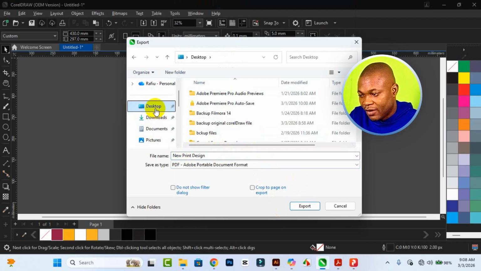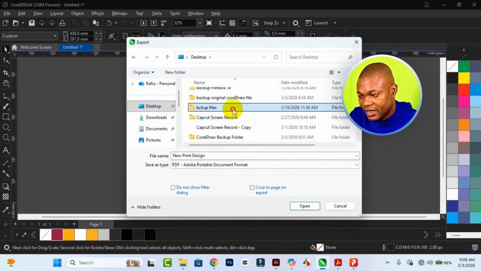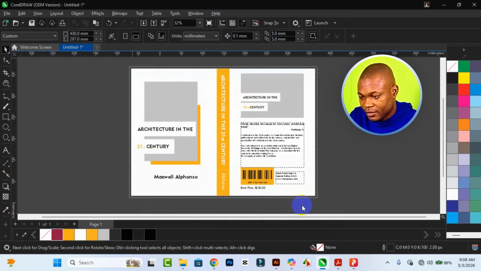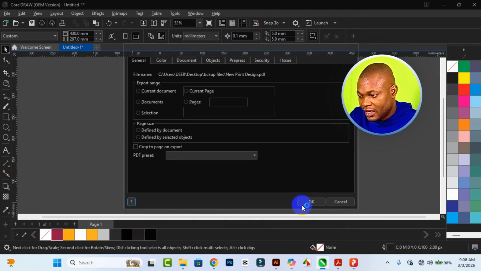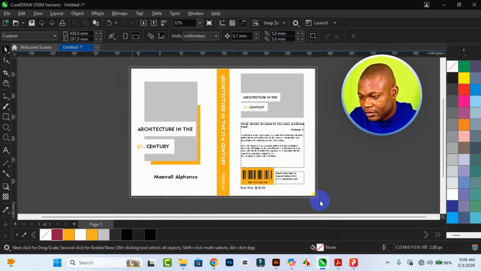Then locate where I want to save the file. So I'm going to save it in my backup file right here. And I'll go ahead and click on export. And this preview setting here is going to pop up right here. Next thing we want to do here is to go ahead and click on OK. And just like so, the design has been successfully exported as PDF.